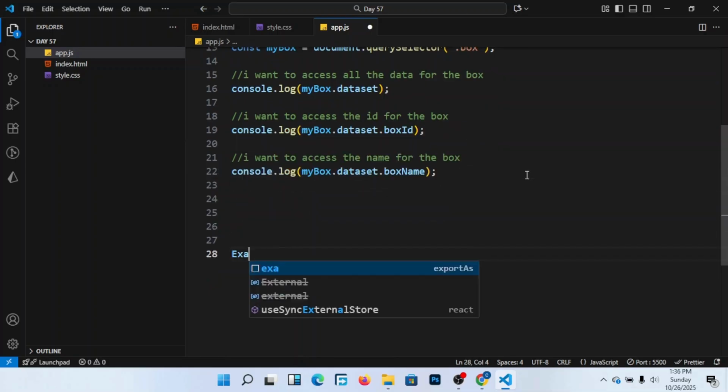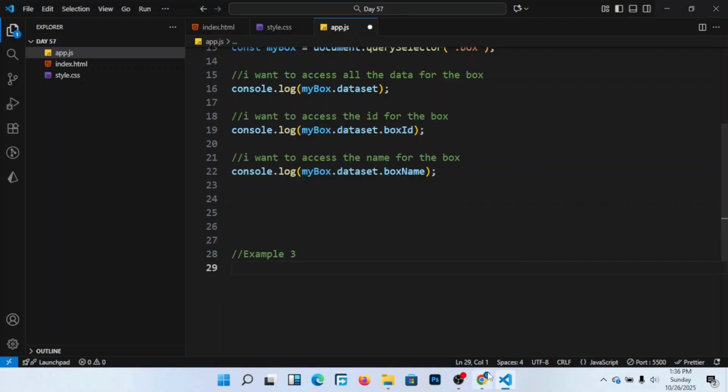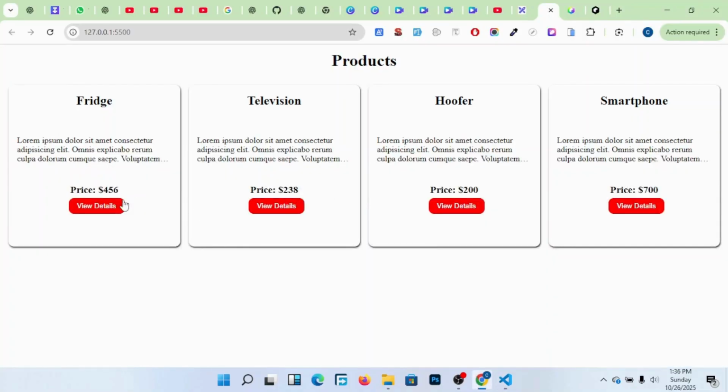This is example 3. Example 3. I come here. Someone come here and select all the buttons. All these buttons you're seeing here. All these buttons. This one, this one, this one, this one. I come and select all of them.